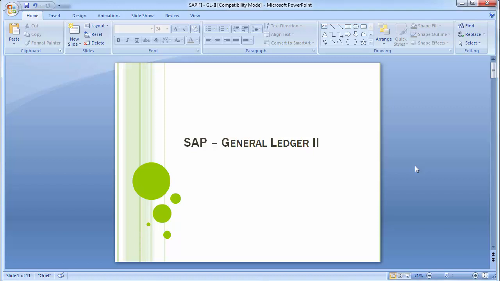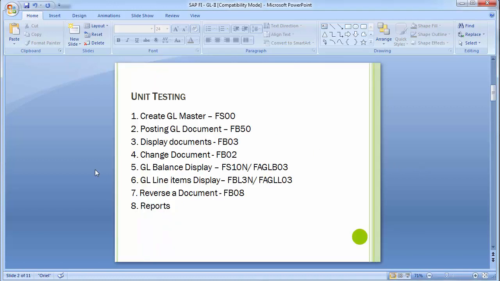In the last training session, we completed the general ledger configuration or the customization steps. In today's training, we will be continuing with the general ledger accounting, and we will be doing the unit testing for the same. As a part of unit testing, we'll be covering the above steps or the transactions as on the screen.